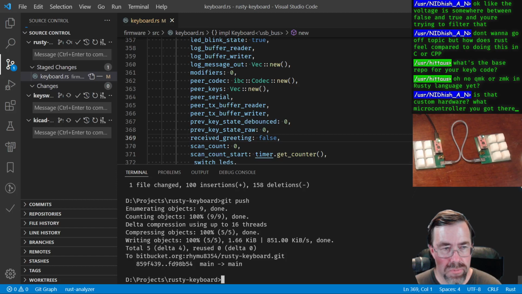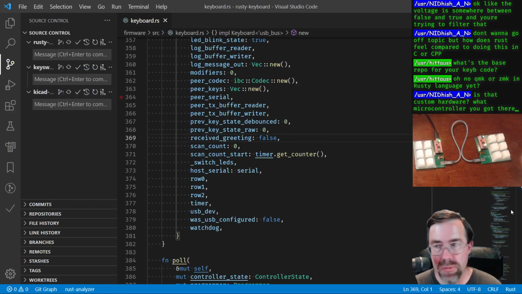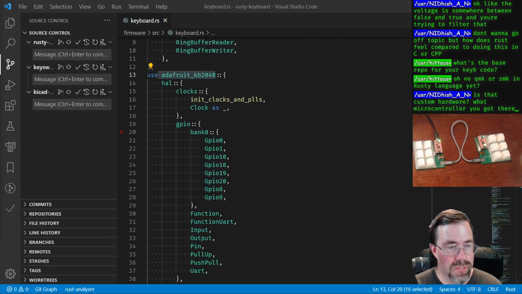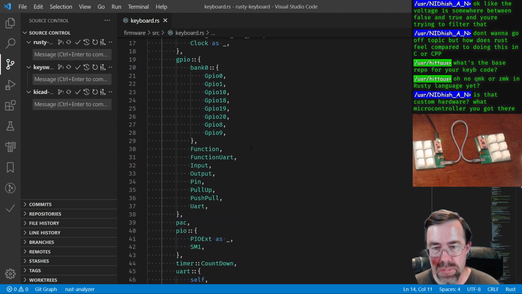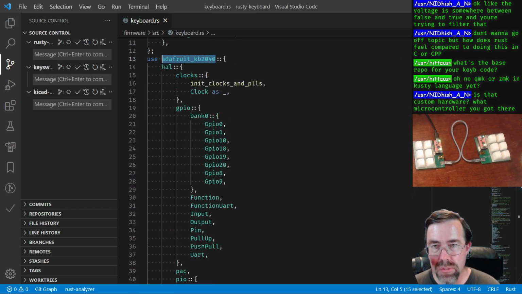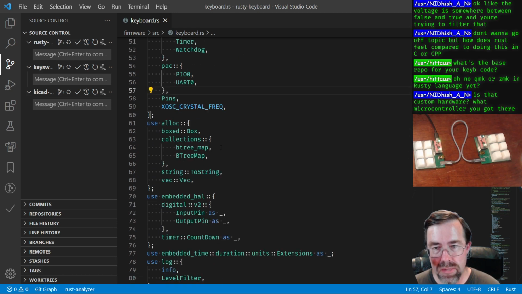Nope, not using QMK or ZMK. This is all, well, not completely written from scratch. What it's based on are the Adafruit KB2040, because that's the board I'm using. I'm using that particular controller board, this pink board here, and that's based off of the Raspberry Pi 2040, which is Raspberry Pi's first microcontroller. So I'm using a lot of the things that come with that board support package, including all of their hardware abstraction layer, peripheral access crate, and all that stuff.